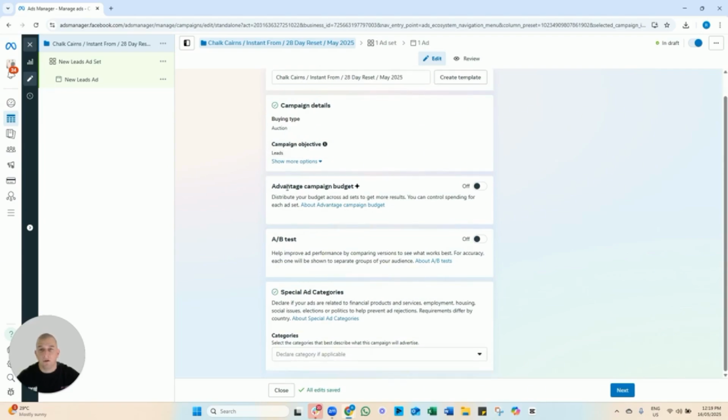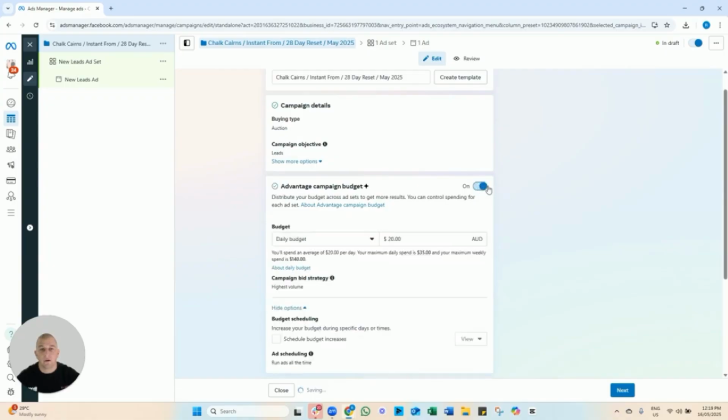From here, make sure your Advantage campaign budget is toggled on. If you leave that turned off, whatever your pre-selected budget is, which mine is $20, that $20 will be put towards every ad set that you create. Okay, so that'll be $20 here, $20 in your next one, $20 in your next one. We create 4 ad sets, so you'll be spending $80 per day. So switch that over, okay?